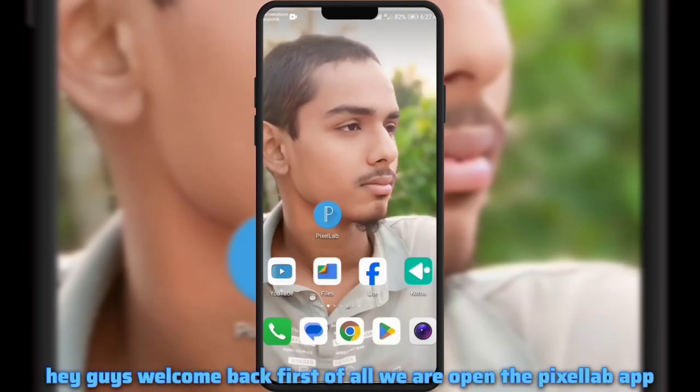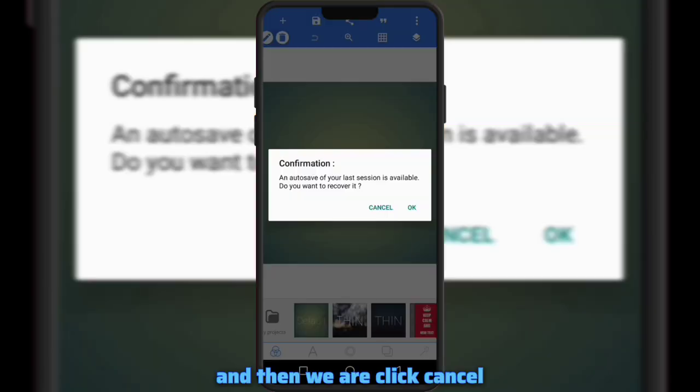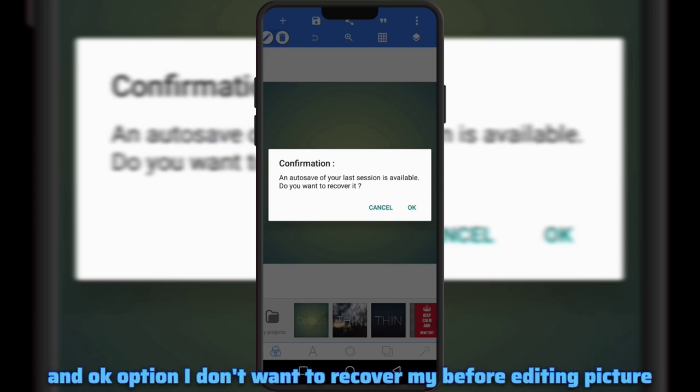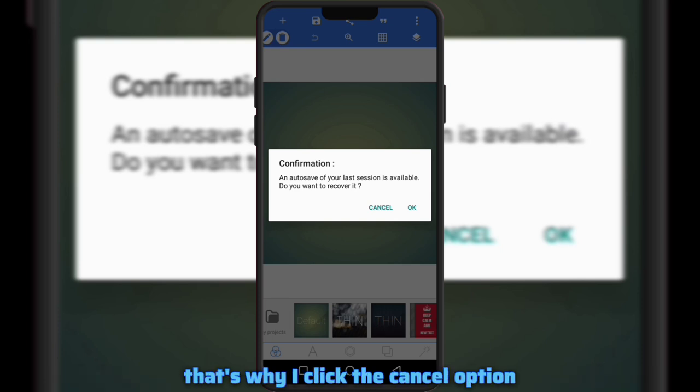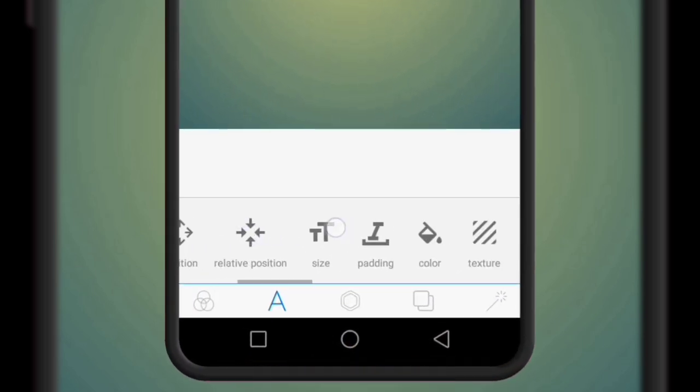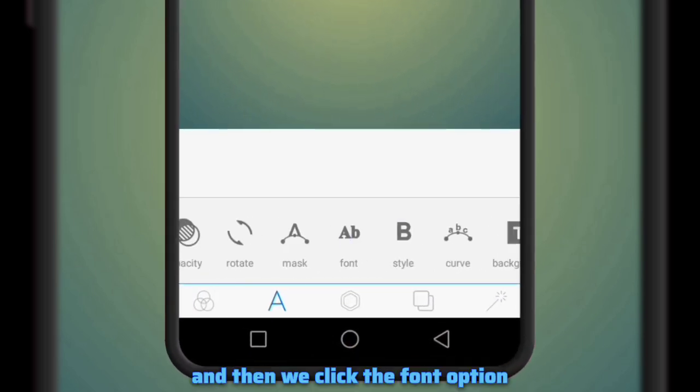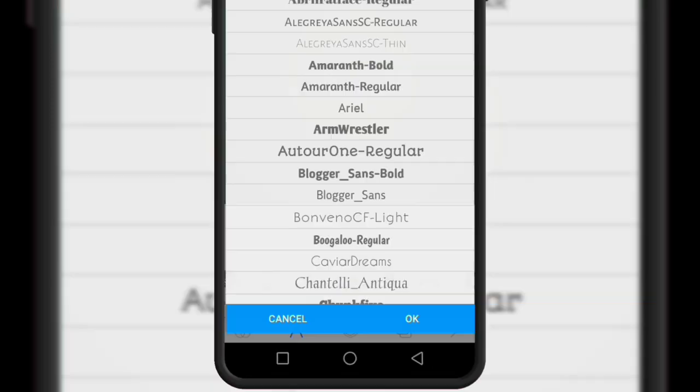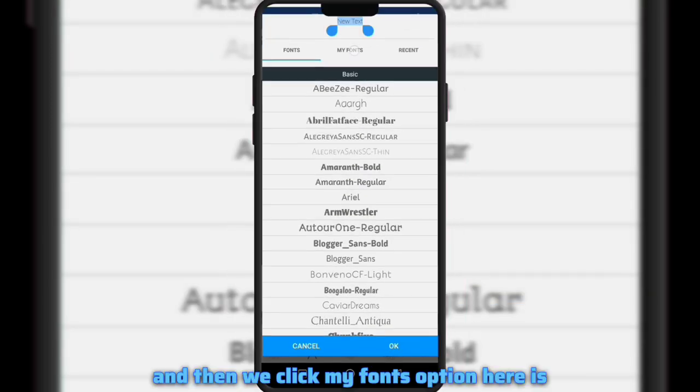So jump. Hey guys, welcome back. First of all, we open the PixelLab app and then we click the cancel and OK option. I don't want to recover my before-editing picture, that's why I click the cancel option. And then we go to the options and swipe the side, and then we'll click the font option, and then we'll click the my fonts option.